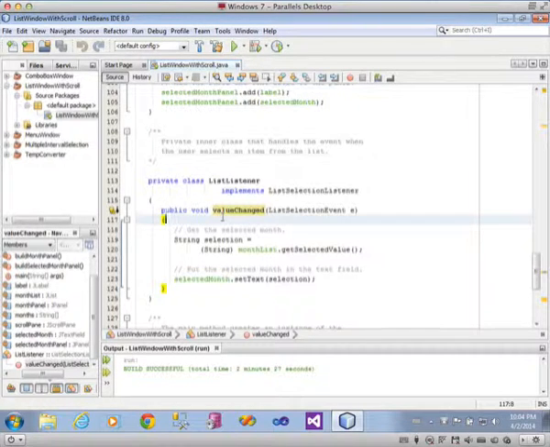So what do we want to do? Well, we want to get the selected month out of the list, and we want to display it in the text box. So we're calling the getSelectedValue method of our list. That will give us back the reference to the item that was selected. We're using typecasting to force it to a string, and we're storing it in a string variable called selection.